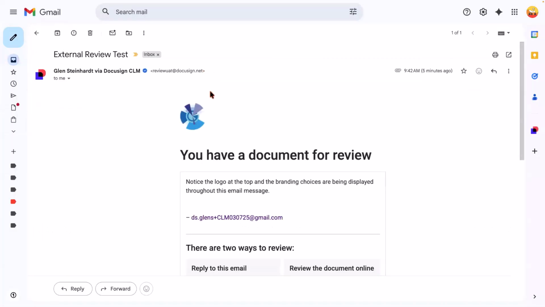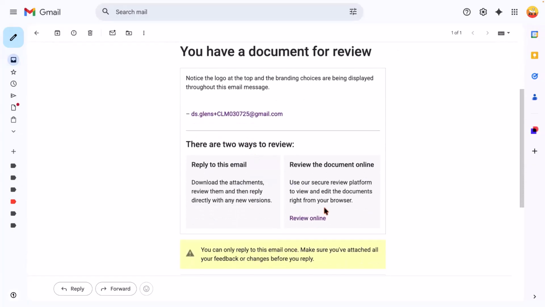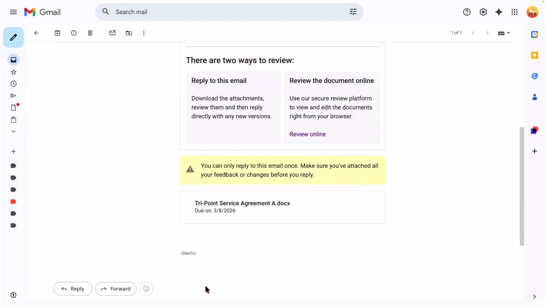And I've got one right here, and we can see that that external email displays the logo, and it also incorporates the coloring of the links down here where we see Review Online. And as I scroll down further, we've got our signature at the bottom.